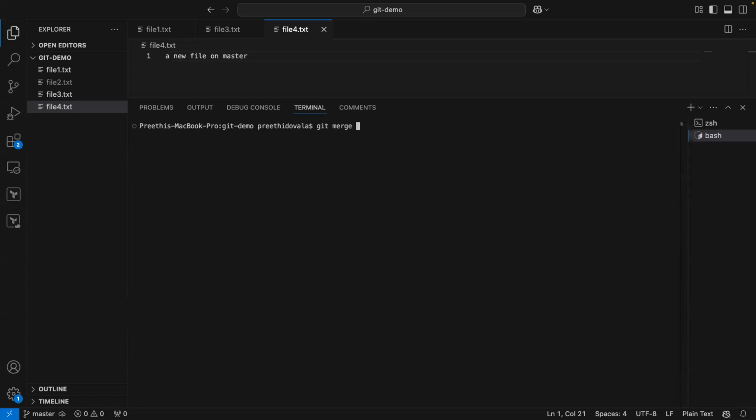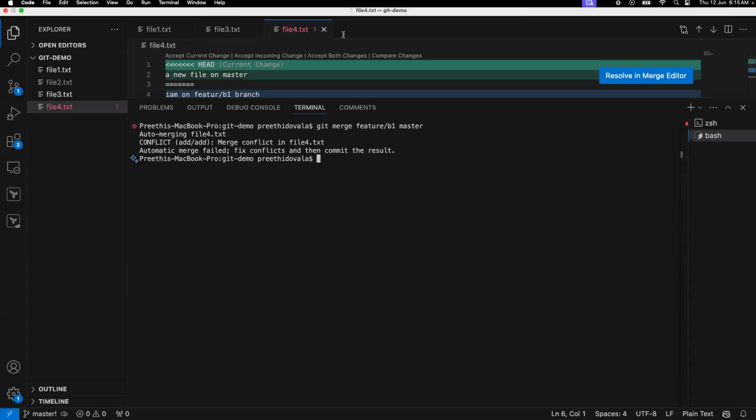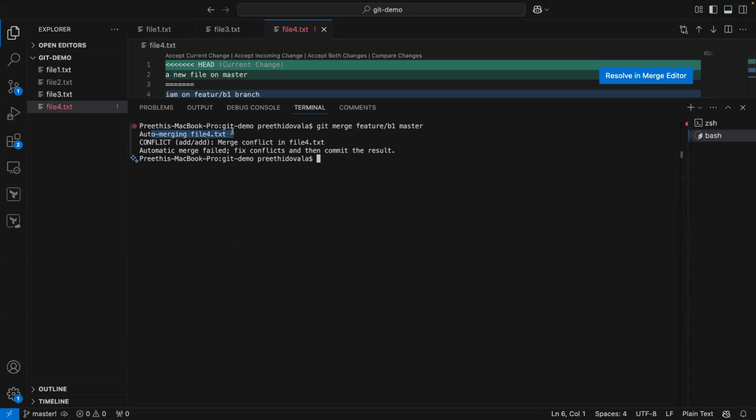It will not be an auto merge or fast forward merge. Git merge feature B1 to master. Do you see this? First, you will see this message: automatic merge failed. Fast forward or automatic merge failed because Git is after all a tool. It cannot be a decision maker. In this particular case, these changes are from my own repository, so I have to take the decision. It is telling merge conflict in this particular file. Fix the conflicts. As an owner of these files, you have to fix the conflict and commit the results.